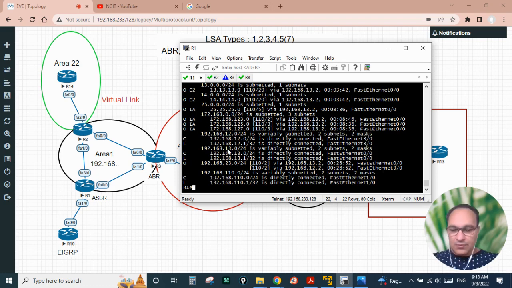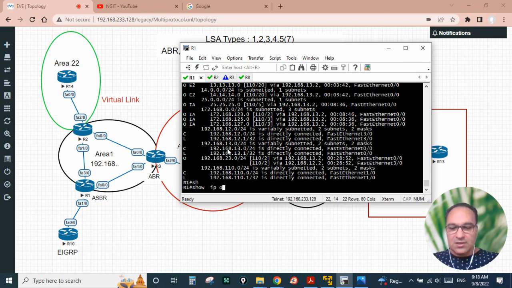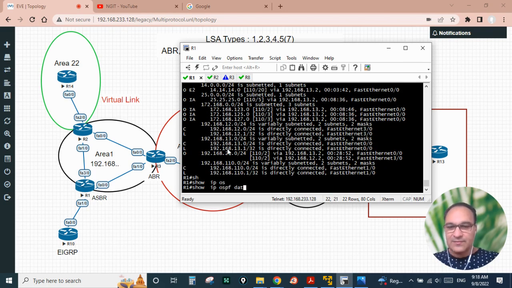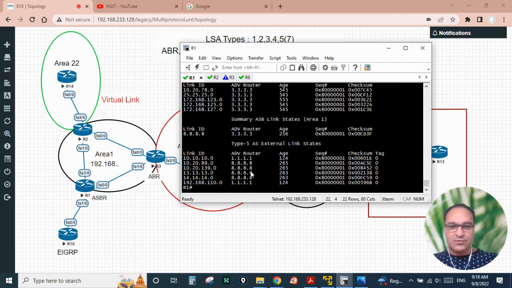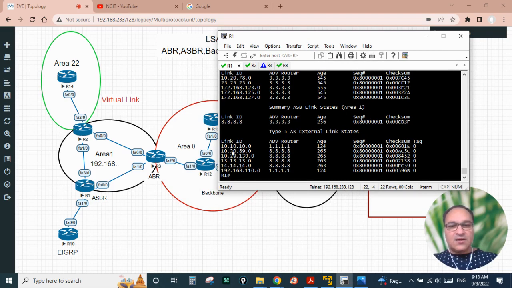Okay? Now we are going to check our database also. It is type 1, type 2, type 3, and now you see type 4 that shows our ASBR and the address of the router exactly from which routers learn. Take a look. Here, our tree was our ABR.